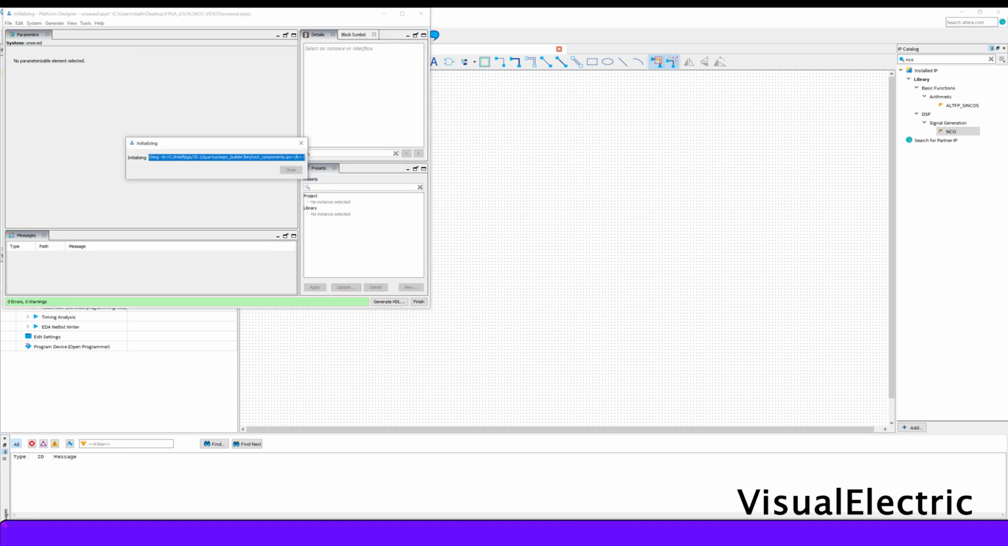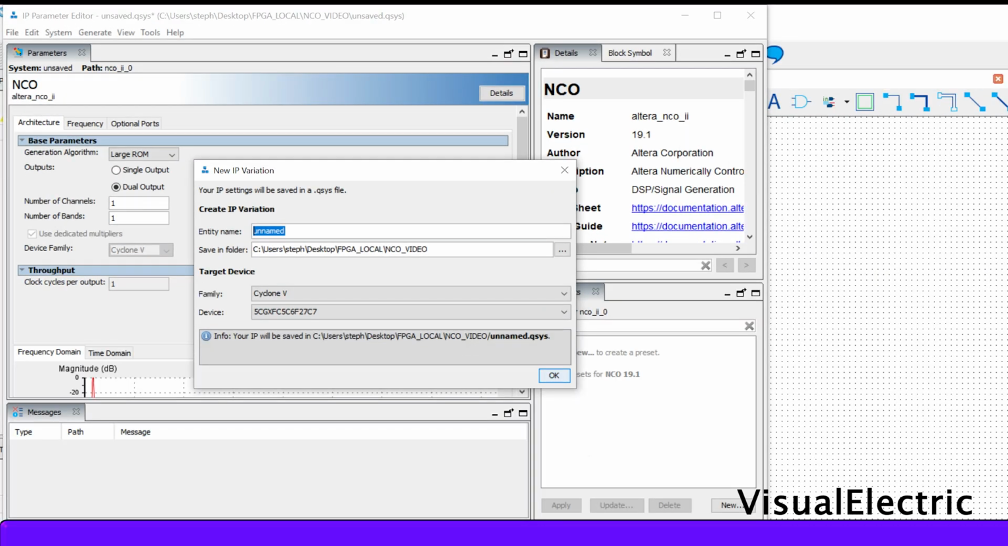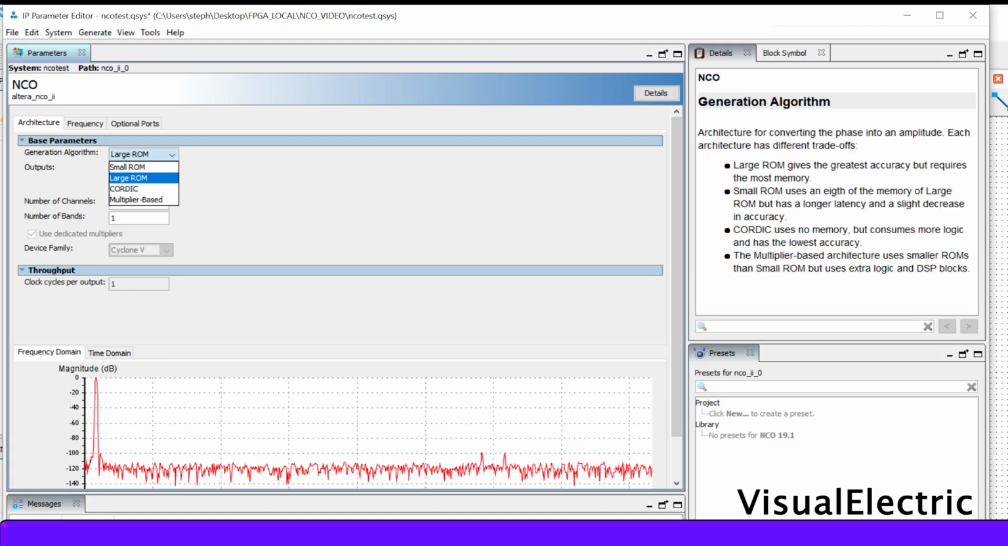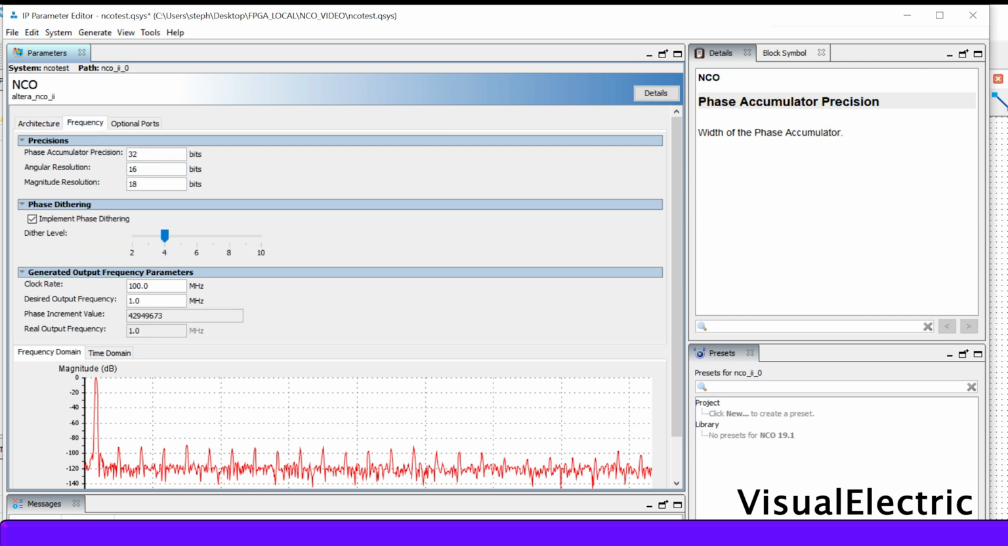I'm going to use the same parameters as we discussed earlier on in this video. So I'm going to assume a 100 megahertz clock, and I want a 1 megahertz output frequency. So I'm going to name my NCO test. It doesn't really matter, and I'm going to go for a Cordic based algorithm to make my NCO. And in frequency, I'm going to use the same parameters we discussed earlier on in this video. So a 32-bit phase accumulator precision, angular resolution of 16 bits.